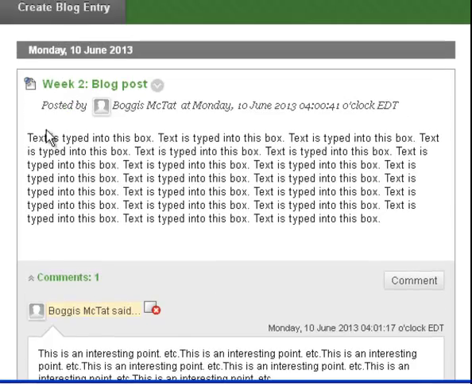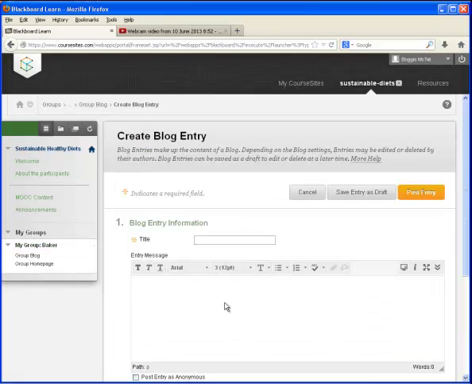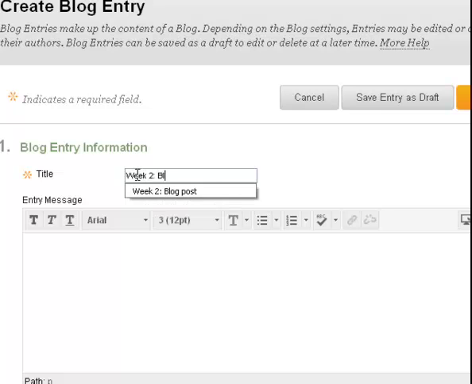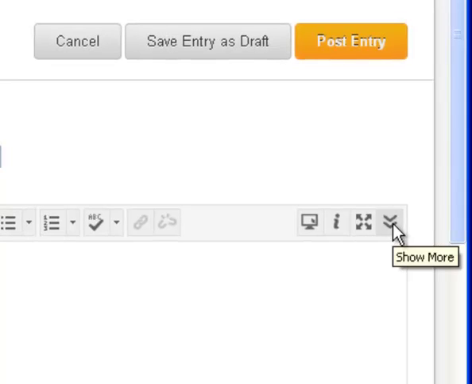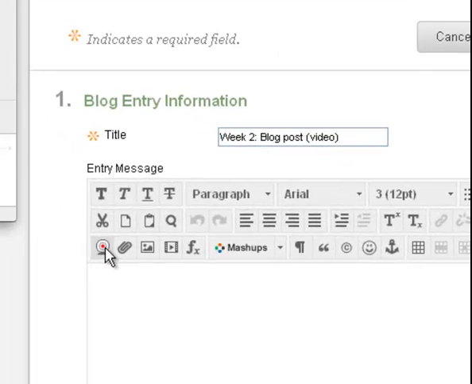The other thing I want to show you is I'm going to create a new blog entry, but this time I'm going to create a video post, which is something we are encouraging students to do. Again, I'm just going to type week 2, blog post video. In order to do the video, you do need a USB webcam attached to your computer, or a built-in webcam. Then you need to drop this down if you can't see the webcam icon. It's this one here, like a little webcam with a red dot in the middle.